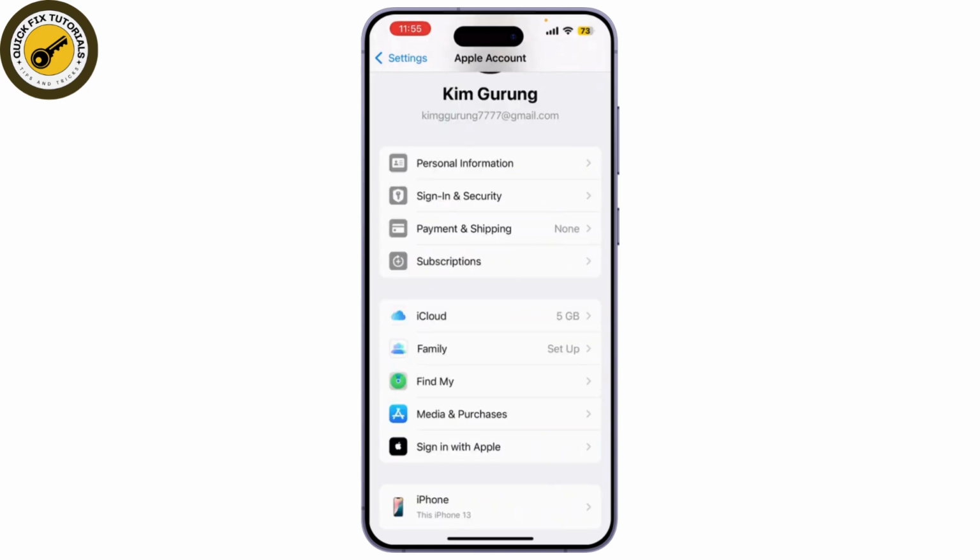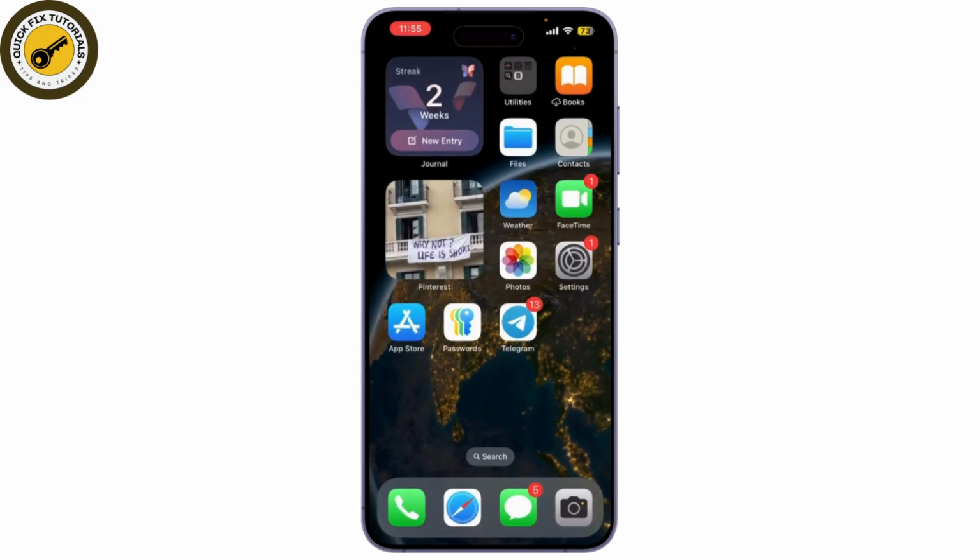And that's it, you've successfully stopped sharing messages between your iPhone and iPad.